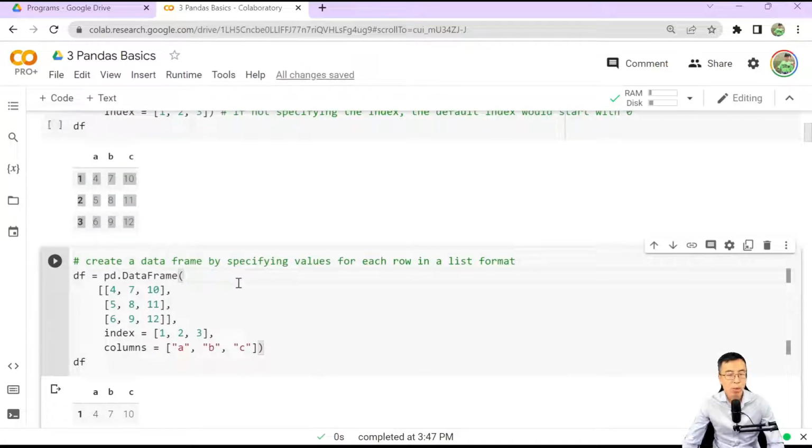The second way to create a data frame is to specify values for each row in a list format. For example, here, the first argument for the pandas DataFrame function is a rank 2 array, or basically a list of lists. So the list has 3 rows and 3 columns. The first row takes the values 4, 7, 10. The second row takes the values 5, 8, 11. And the third row takes the values 6, 9, and 12.